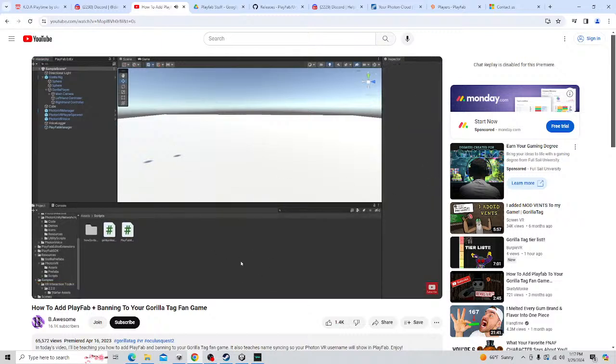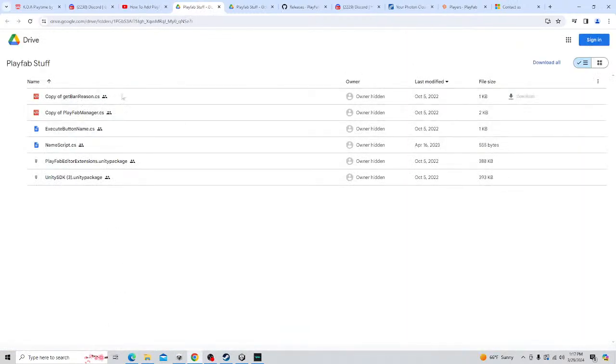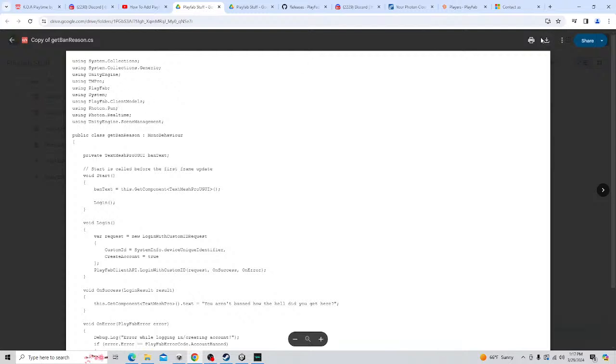Then you want to go back to the Google Drive folder and download the script called get ban reason and import it in here, just like we did before. Oh wait, there's another one. Get ban reason. Let's just download that too. I've never had it, so.